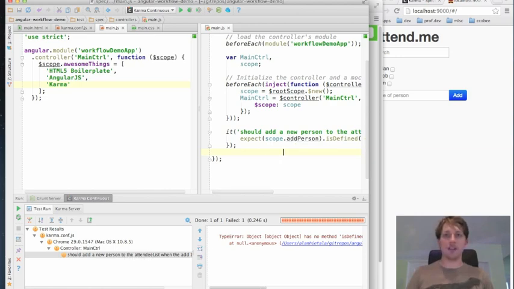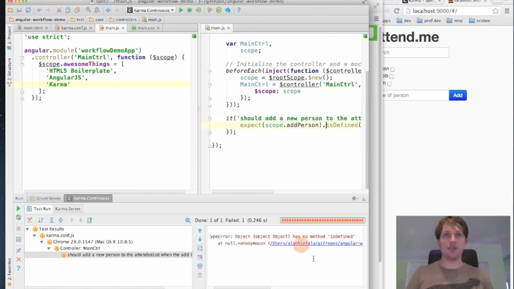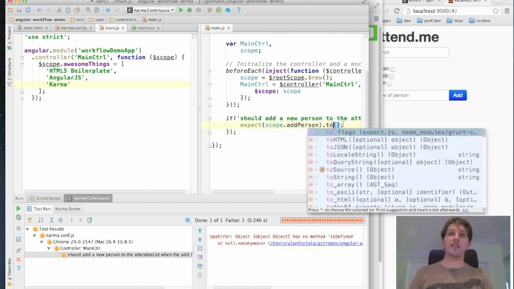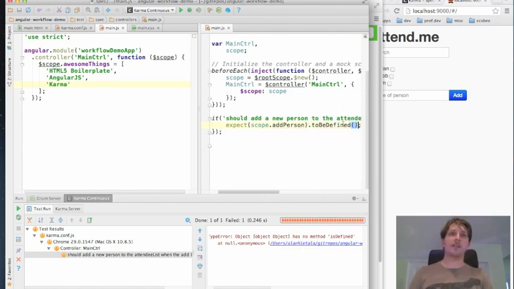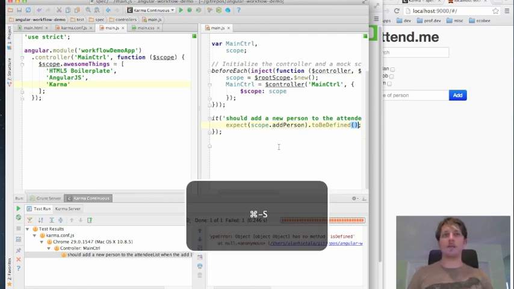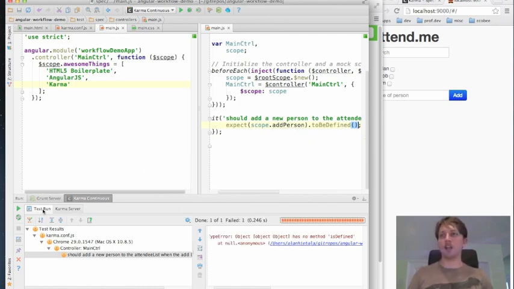Well, we're getting this error that object has no method is. All right, you know what, it's not is defined, it's to be defined. So right there, we're saving. Now you notice my tests aren't running. I can run them manually, or I can enable auto test, which I'm actually going to do. I'm going to click this auto test, and I'm just going to let it run through and run my tests on a regular basis.